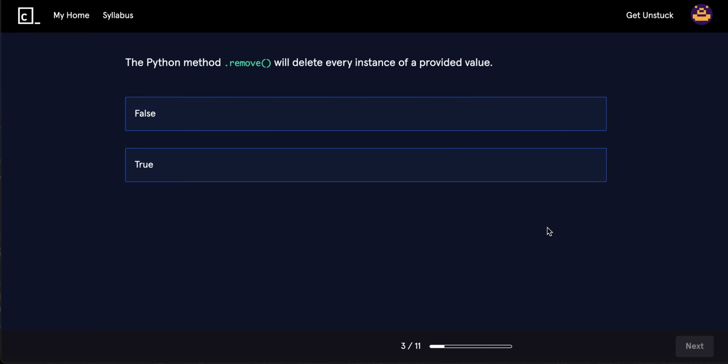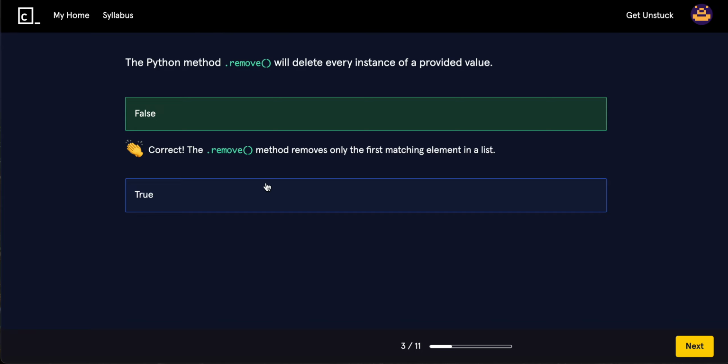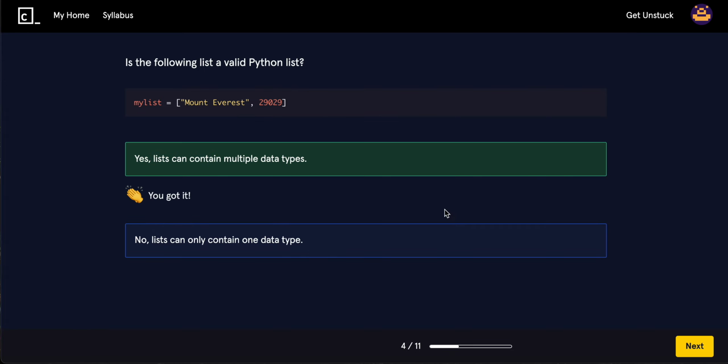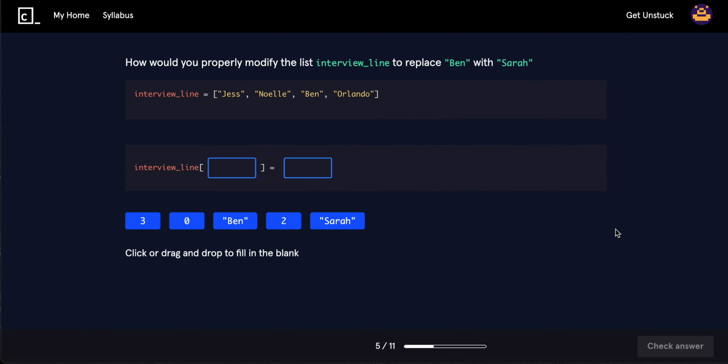Alright, the Python remove method will delete every instance of a provided value. That is false. It only removes the first matching element. Is the following list a valid Python list? My list equals Mount Everest. Yep, it is, because lists can contain multiple data types.